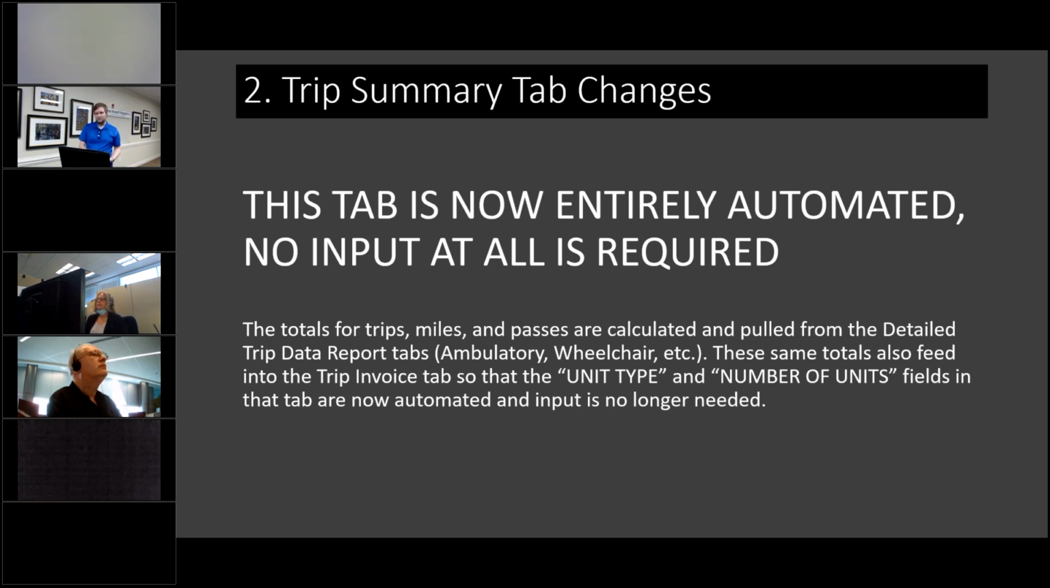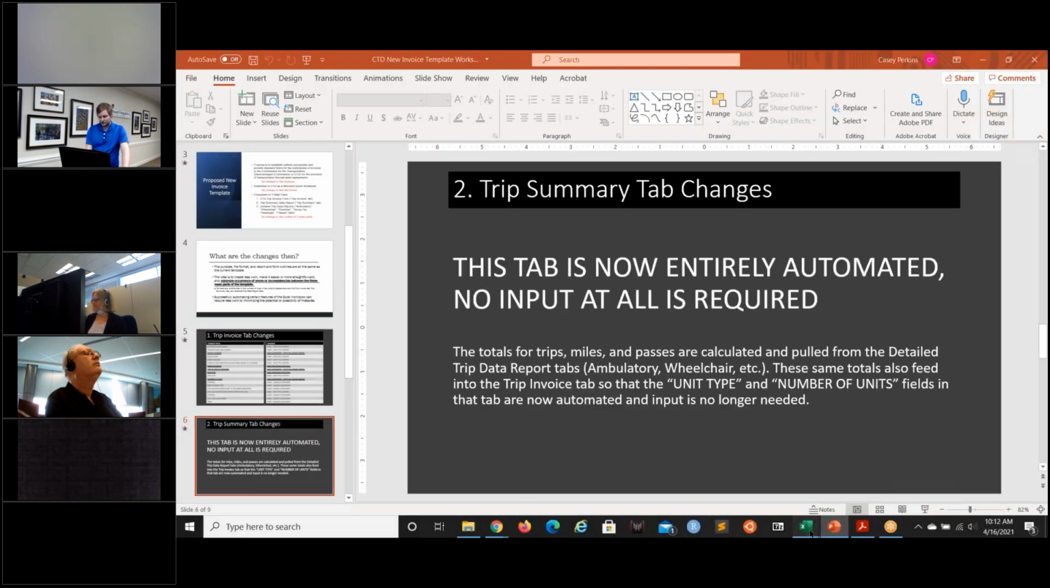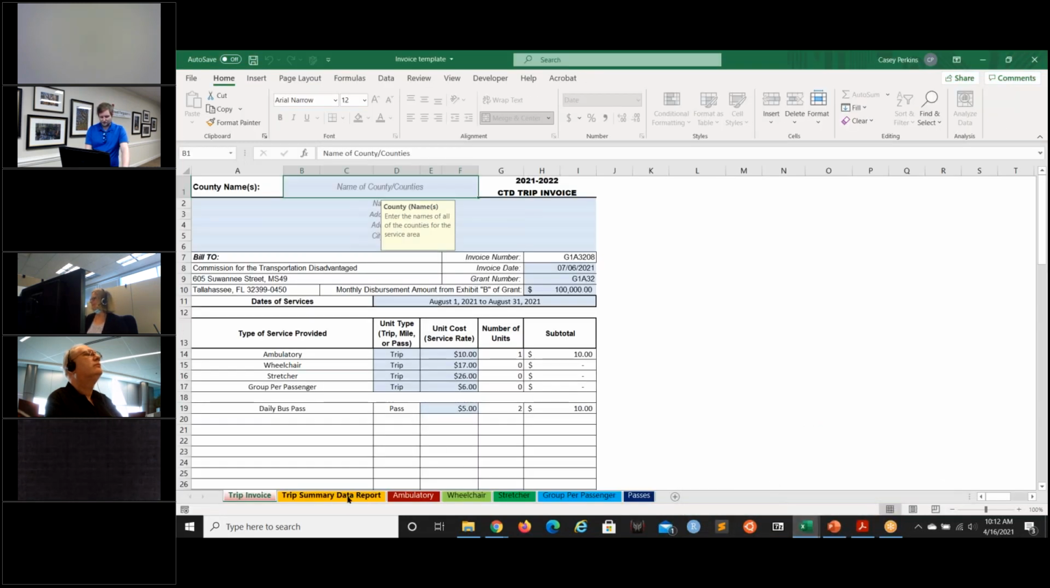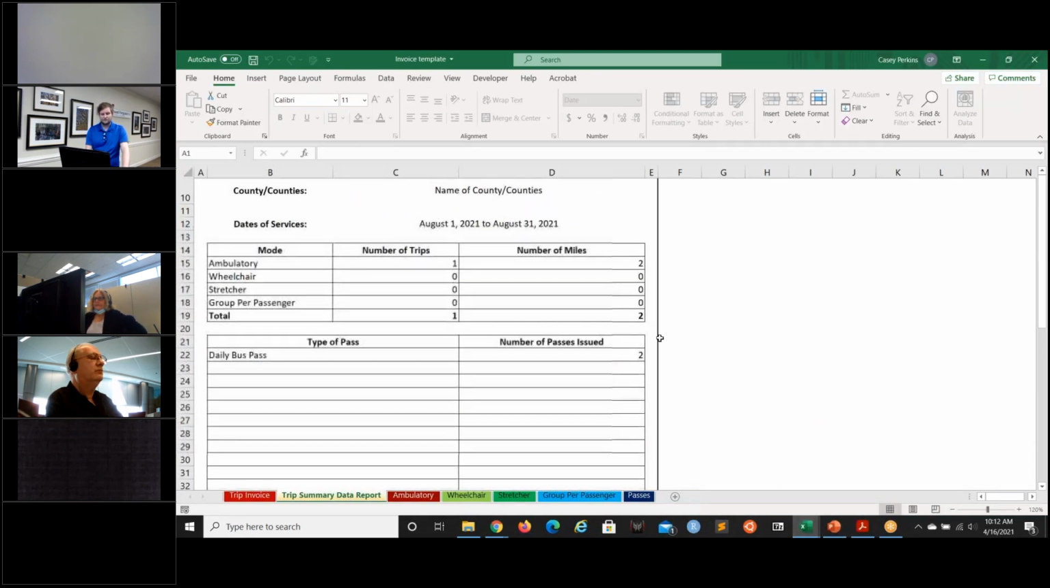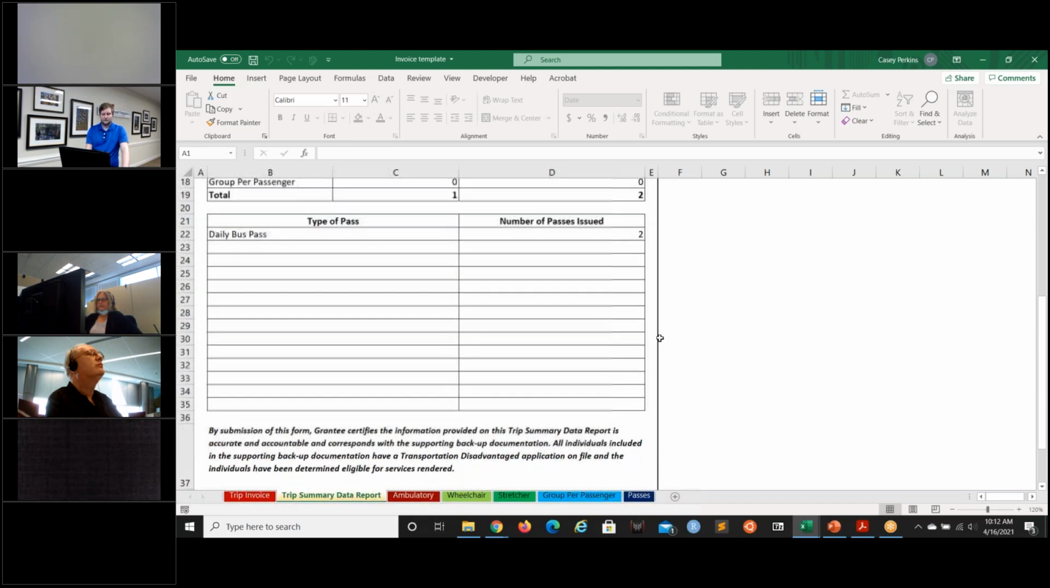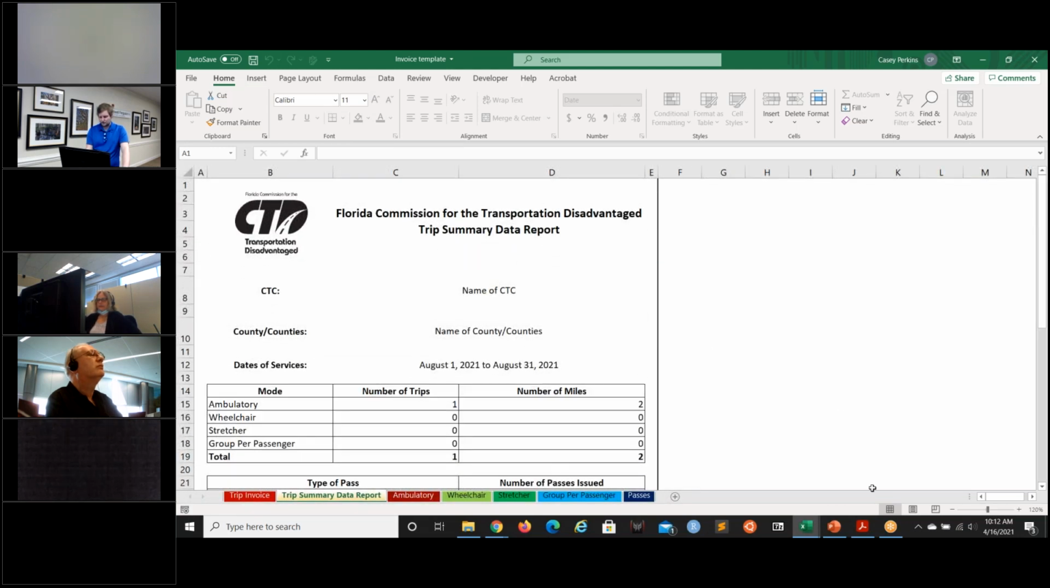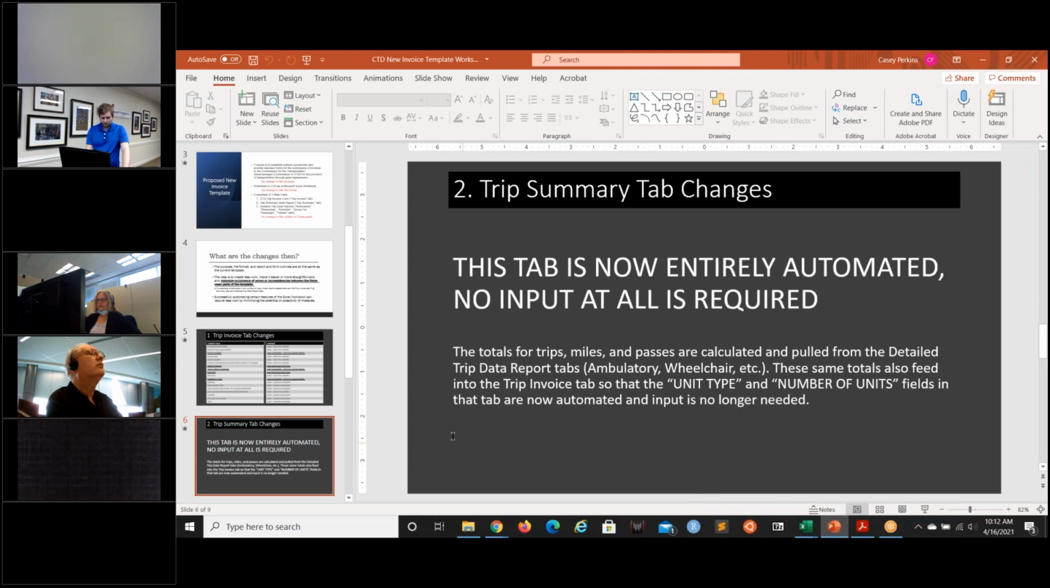That really touches on the example we mentioned earlier about those counts being consistent across all the different tabs in the workbook. Instead of actually entering the numbers, it'll count the miles, the actual number of trips, the actual number of bus passes based on the data you enter. So I'll just go to that real quick. There's not much to really do there because everything on this now is completely automated. There's nothing you need to input, is the idea. Going back.